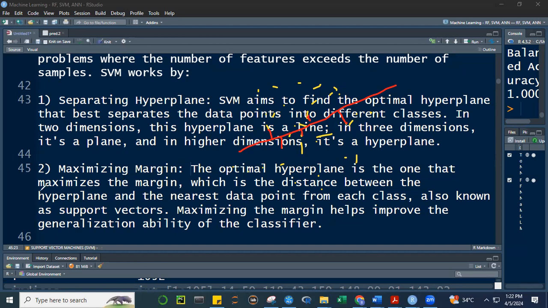So that's why this tells us that it maximizes the margin, which is the distance between the hyperplane and the nearest data point from each class. Okay? Kaya ang tawag sa kanya ngayong class, support vectors. That's why it's called support vector machine.